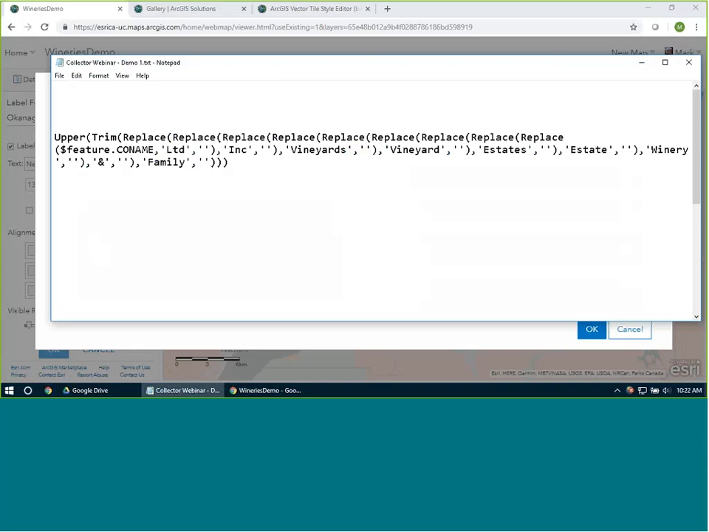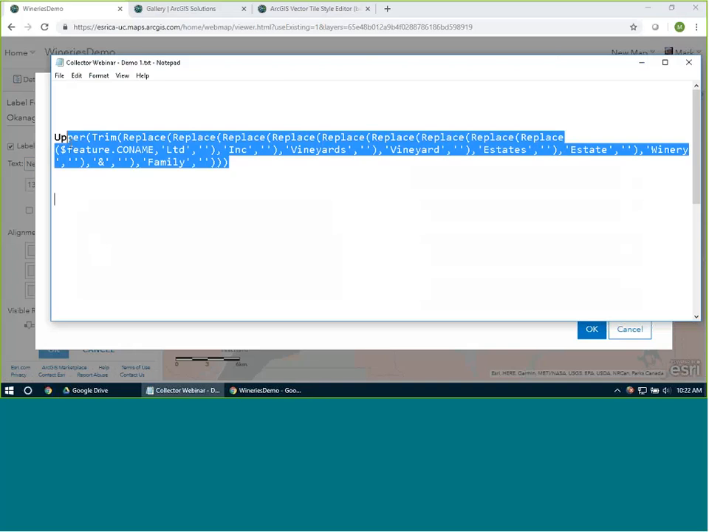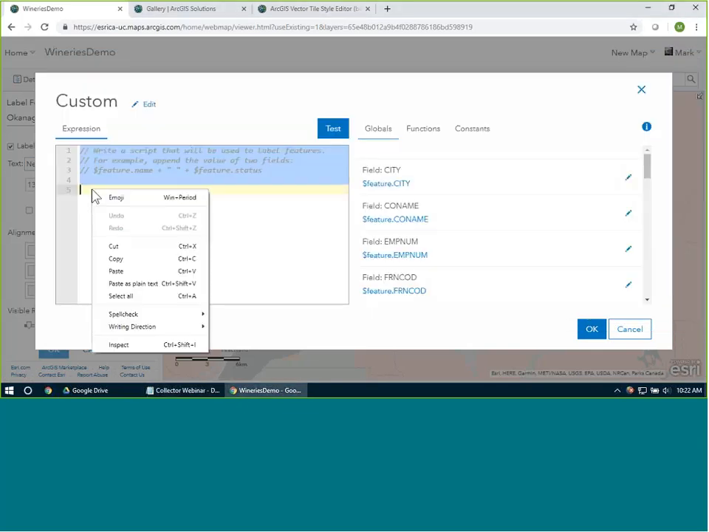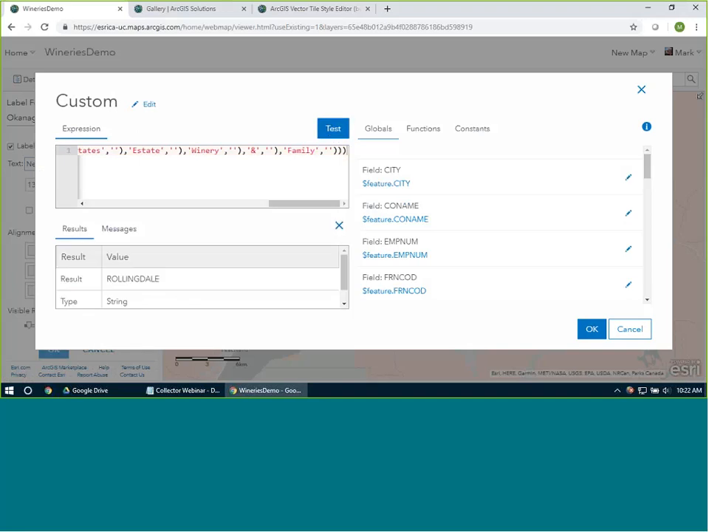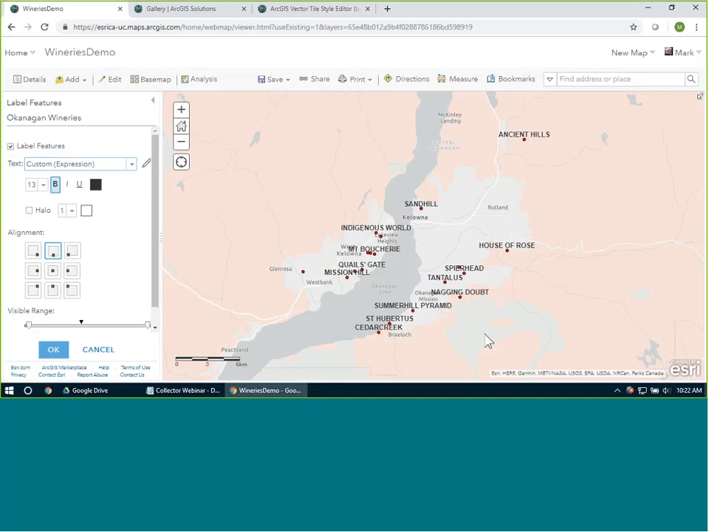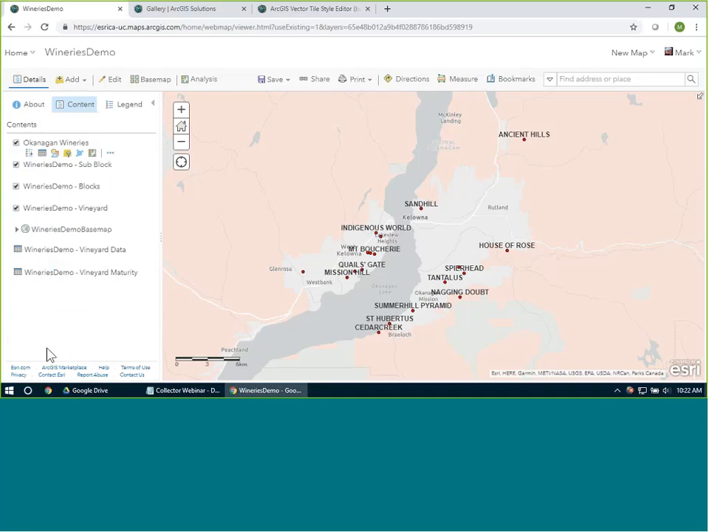And essentially, it's just using a bunch of replace statements that's going to search for those keywords and then just get rid of them. So let's copy that, and we'll paste this into our Arcade expression, do a quick test to make sure it works, looks good, and we click OK. And now you can see Arcade on the fly is making those edits to those labels to make them appear exactly the way that I want.